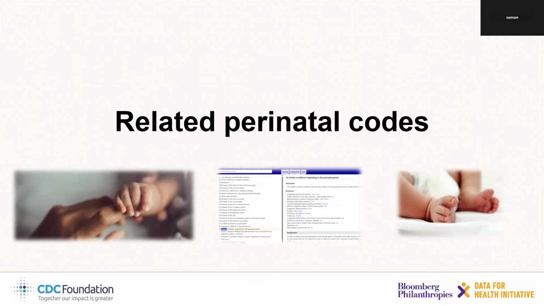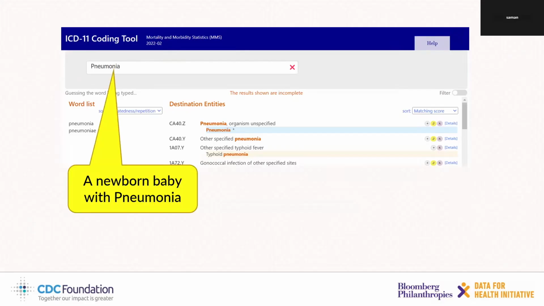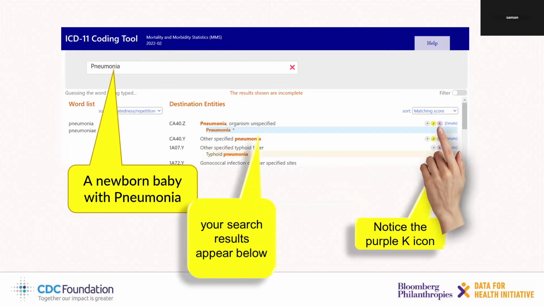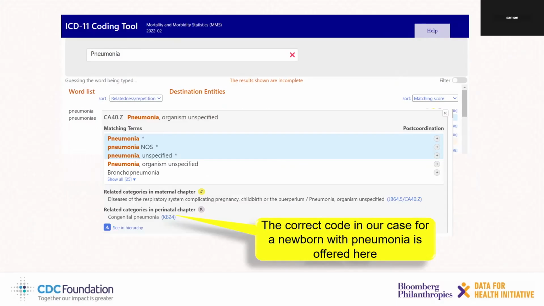Related perinatal codes. A newborn baby with pneumonia. As you type pneumonia, your search results appear below. And notice the purple K icon. Click the purple icon. The correct code in our case for a newborn with pneumonia is offered here, KB24, congenital pneumonia. If the baby is in the perinatal period, the purple K icon should be clicked and the appropriate code will appear.